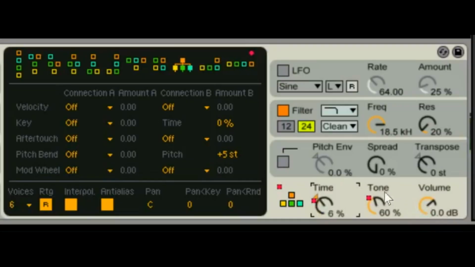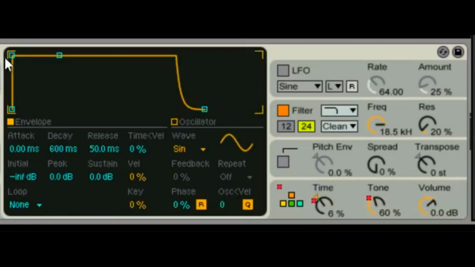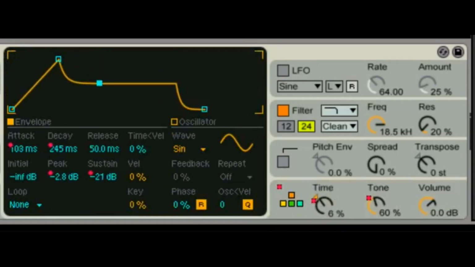Let's talk about these 3 special knobs here. We got time, tone, and volume. So time is a global control for all of the envelopes. What does that even mean, man? What does that mean? Oh, man, game over, man. R.I.P. Bill Paxton.